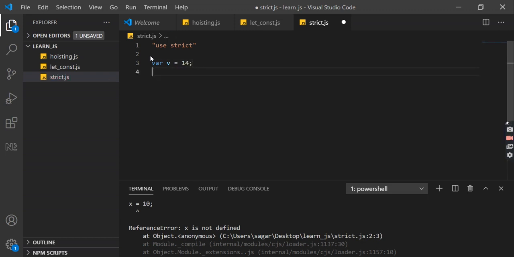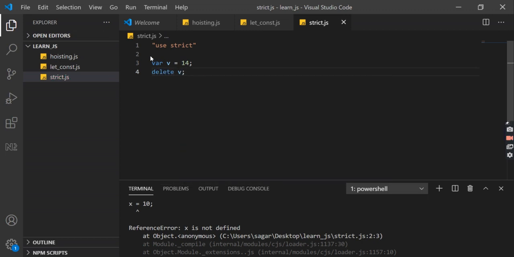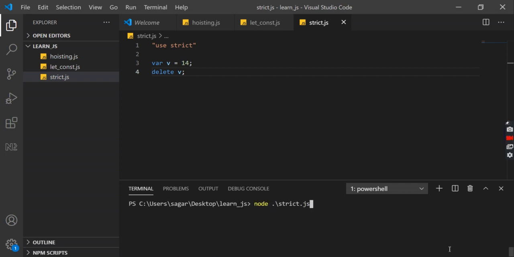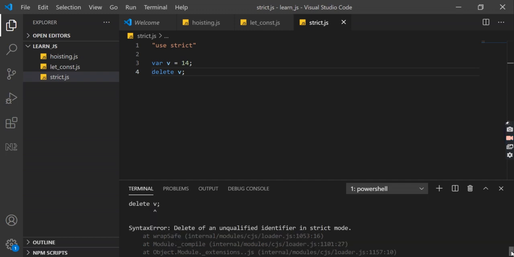I have defined variable v, and let's try to delete this variable. Let me clear the screen and run it. It is giving an error: deleting of a variable is not allowed. The error is "delete of an unqualified identifier in strict mode", which is prohibited.